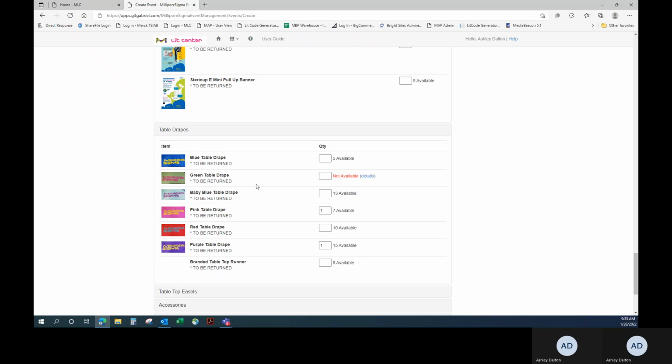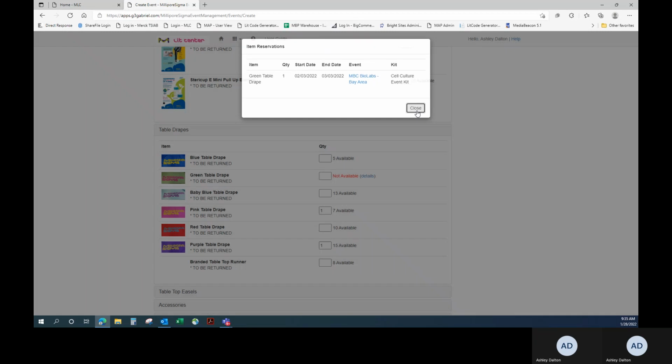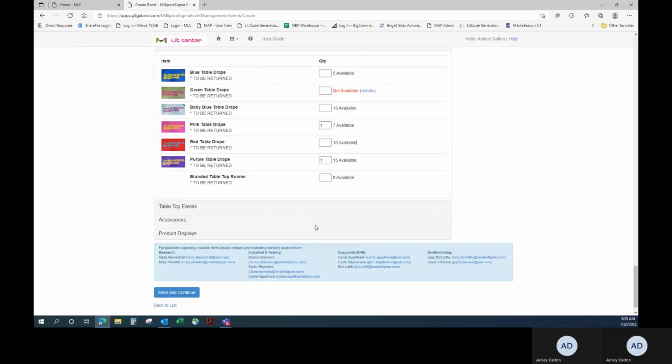You can see right now that the green table drape is not available during our time. If the table drape is being used at another event versus being out of commission for cleaning, you can click on the details button. This will tell you what event is using the green table drape. If you click on the event, that'll take you to the details of who created it and allow you to potentially work with that person to get the green table drape if it is that important to you. The same goes for any of the banners if the titles are not available. You can always click the details link to see where that item is being used.